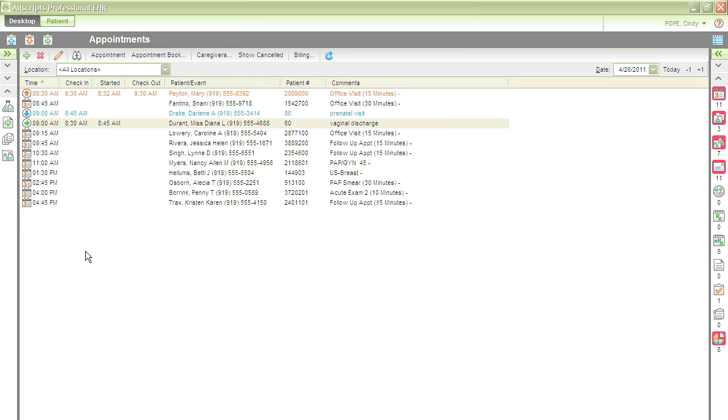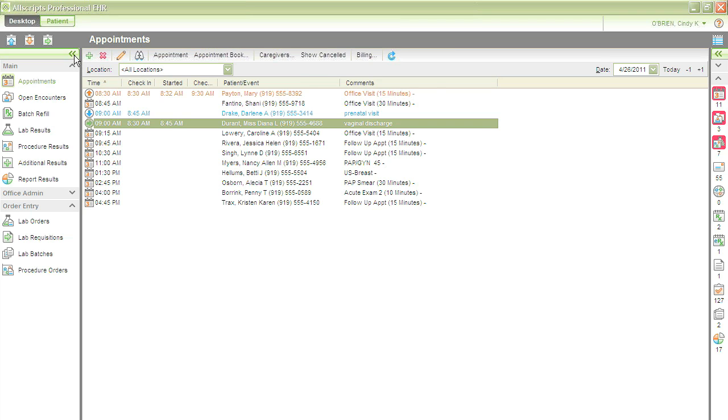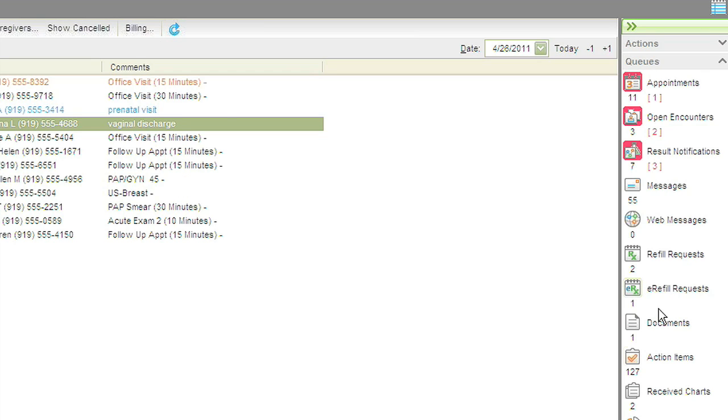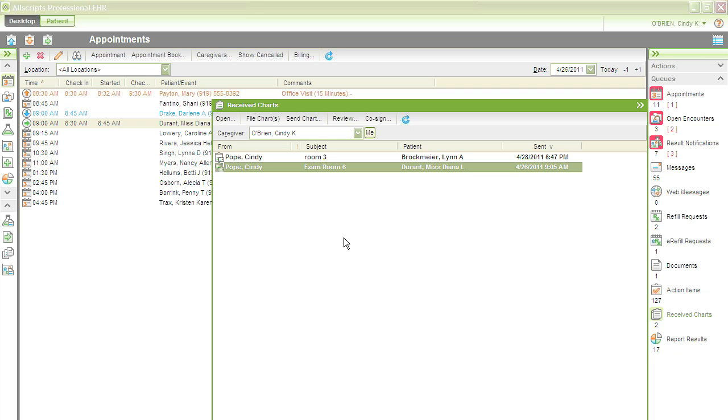Now the chart has been sent over. Dr. O'Brien logs in and sees that the patient is here, ready to be seen. She'll go over to her queue and see all of her patients that are waiting to be seen. By selecting the received charts, she can see exactly where they are.